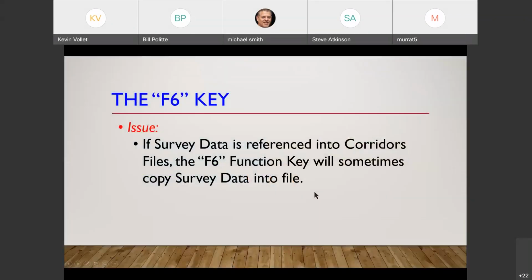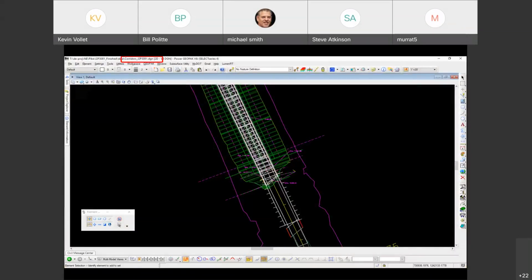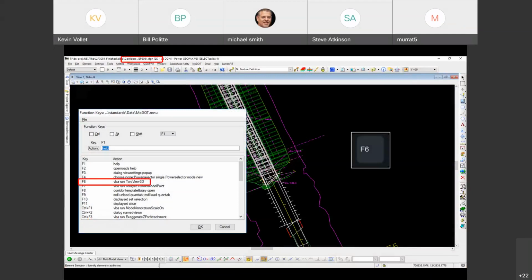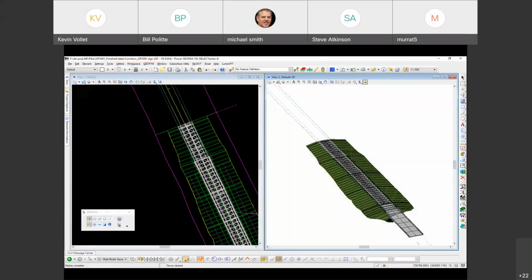The next thing was the F6 key. I don't know if you guys ever came across this, but what happened is when you hit the F6 key, if you had survey data referenced in and you were at a certain zoom level, survey data would get copied into whatever file you were in. So here I am in my corridors file. I do have some survey data in here. If you hit the F6 key, what that toggles is a little VBA app that runs a 2-view. And what that does is it opens up the 2D view and the 3D view into one view here, or 2 views in your window.